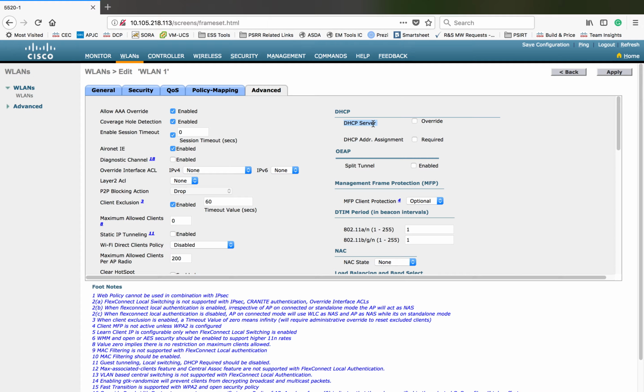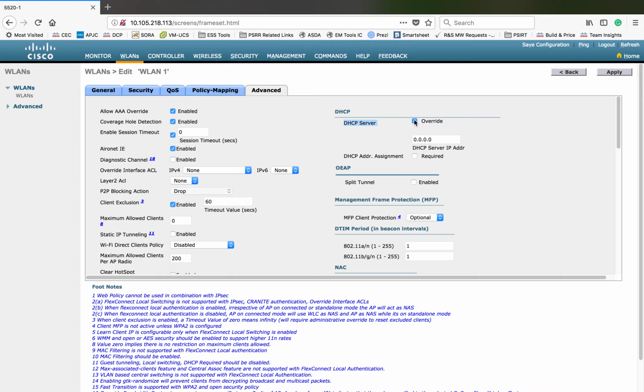DHCP server. This is the DHCP server override. If you have any DHCP server on your WLAN interface and you want to override that through a WLAN, you can use that IP here, and it will be overridden on the other side. Then DHCP address assignment required. If you select this, that means in this particular SSID you will allow only the clients coming with a DHCP IP address.